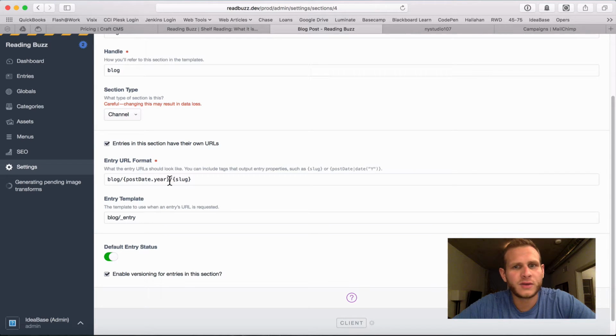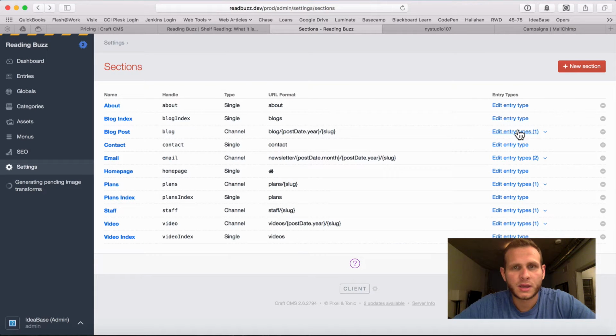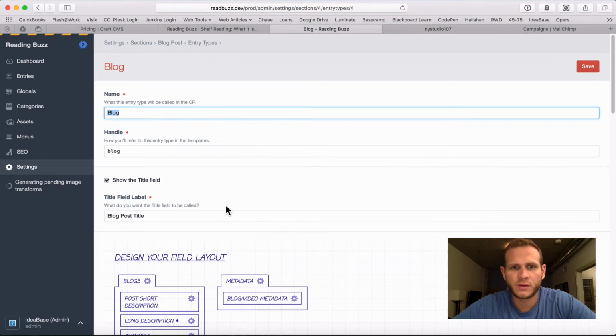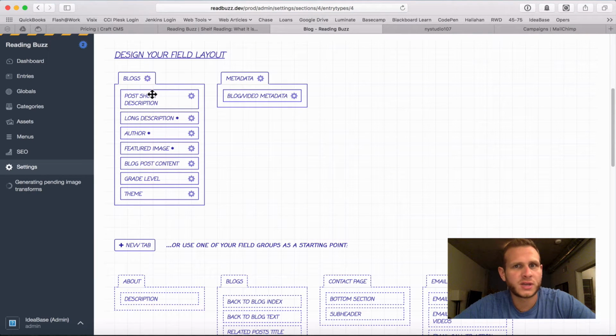Once you've done that, you can go in and connect some fields to the blog post. If we look at some of the fields that I already created here, we're using a short and long description field, an author field, featured image, blog post content, which is a matrix field that I'll talk about later, and then 2 different category fields that are used to filter and also relate the posts together.